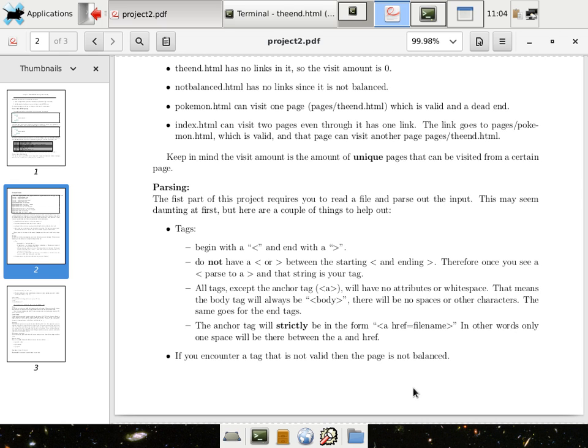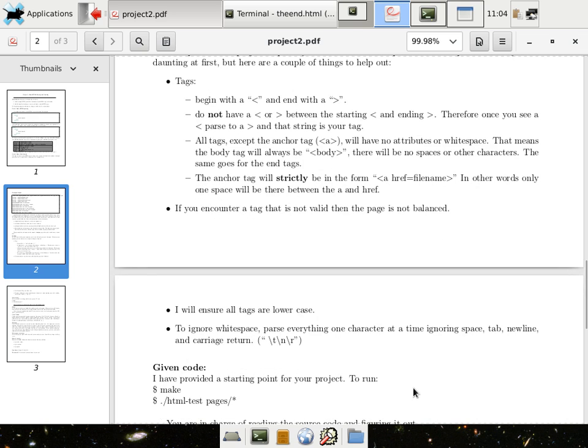The anchor tag will strictly be in the format of A space href equals file name. There's a space between the A and the H, and it's in specifically this format. There's no extra white spaces. There are no quotes around file name. It is just directly the file name right there. This is again to help you with your parsing. If you encounter a tag that is not valid, then the page is not balanced. So if I decide to throw in the paragraph tag, you say it's no longer balanced. I will ensure all tags are lowercase.